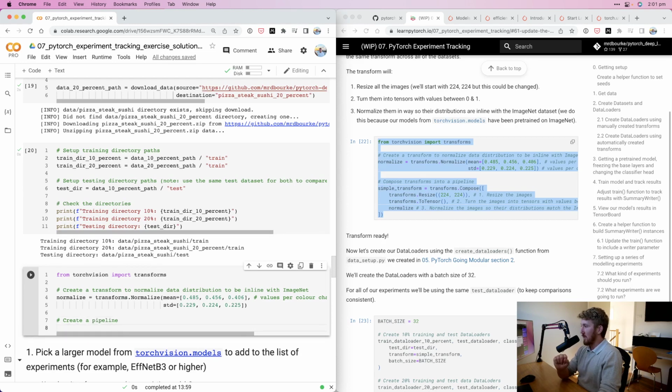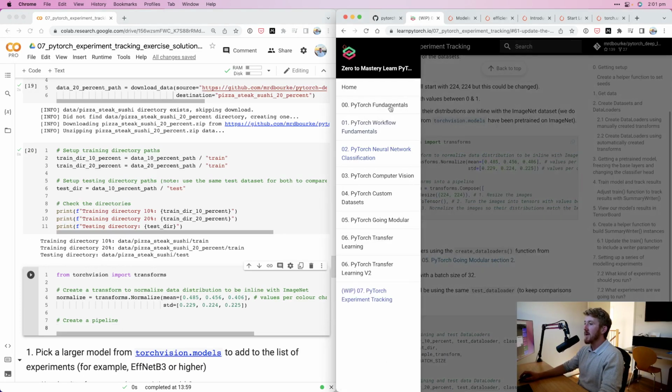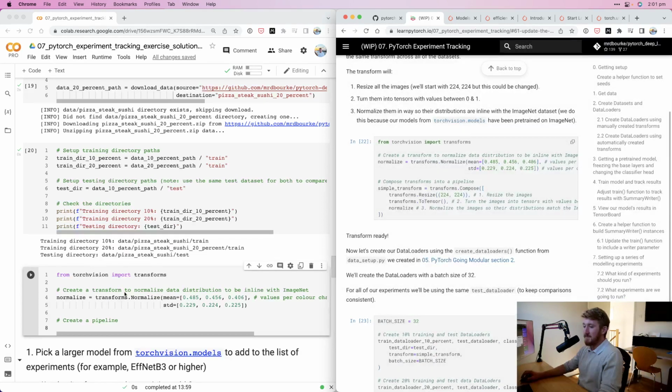I have been busy working on the PyTorch course. It's getting very close to the end. I've got 2 notebooks left to go. But I'm pretty proud of it. If you go back through all of these sections, there's a fair bit going on here.